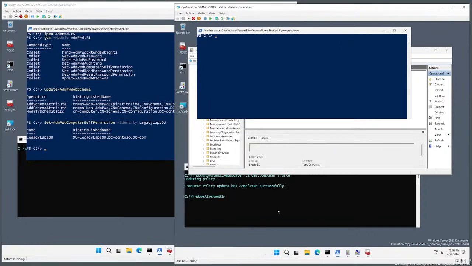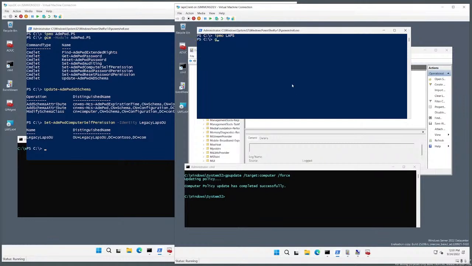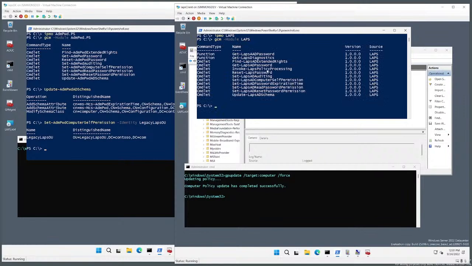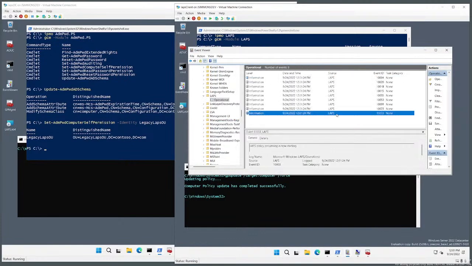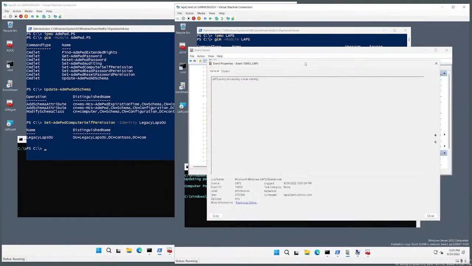We could refresh the entire group policy, but because we're going to use the new Windows built-in LAPS PowerShell module, more specifically we're going to rerun just the LAPS policy using the Invoke-LapsPolicyProcessing cmdlet. All right, that worked. We've got some new events in the event log. Let's see what happened.